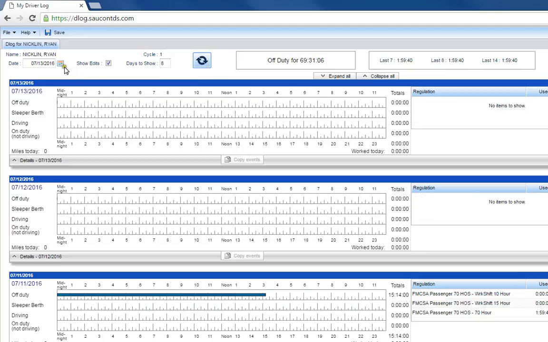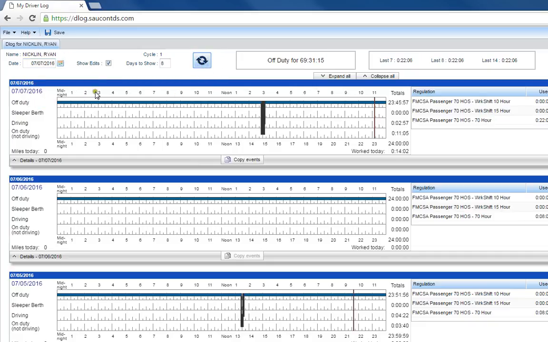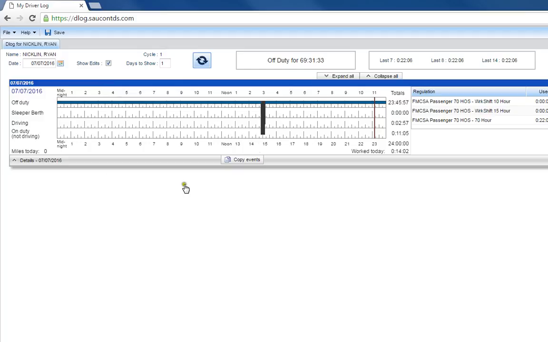So again, I looked in the future, which there's nothing. If I had selected a date in the past, we'll go back to July 7th, and so you see July 7th is the first, and then it goes back the 8 days. It defaults to looking at 8 days, so the current day and the previous 7, because that's what we typically care about for your 70 and 8 calculations. If you only wanted to look at 1 day, you can enter 1 in that box, and again you would click the refresh button, and now you only have 1 day to look at.